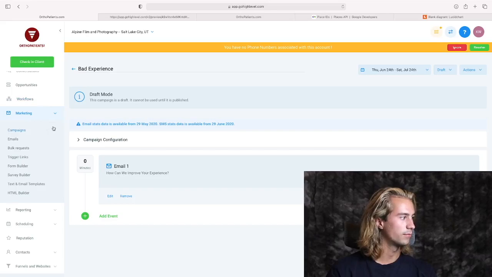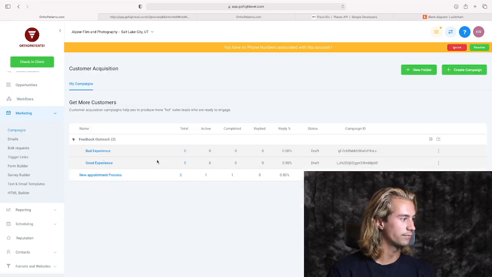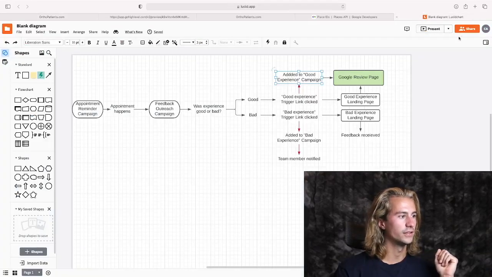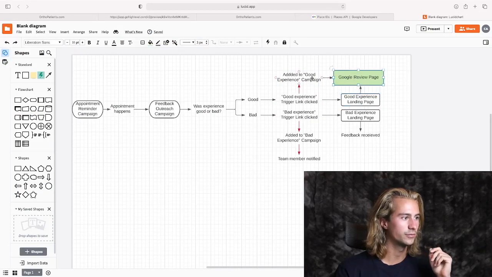And now we've got both of our campaigns set up. This is great. Okay, so if we head back to our flowchart for a second, you see that we have now talked about the good experience landing page, the Google review page, the campaigns. We've talked about the trigger links here. I'm going to show you the bad experience landing page as well.